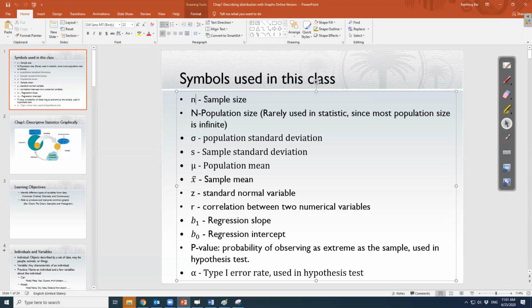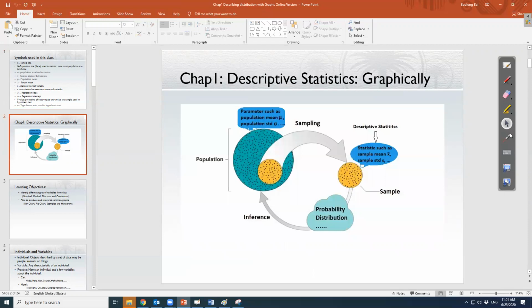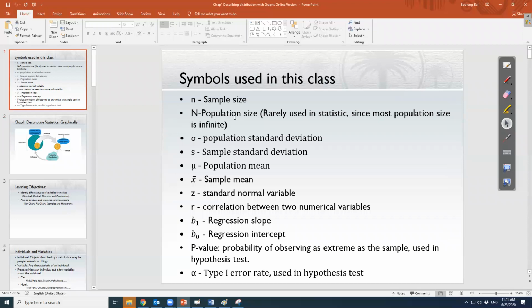For a small n, that represents the sample size. So basically, when you have a sample selected, how large is your sample? How many individuals are there in a sample? That's sample size, okay? And then big N is population size. That will be the number of individuals in the population, right?